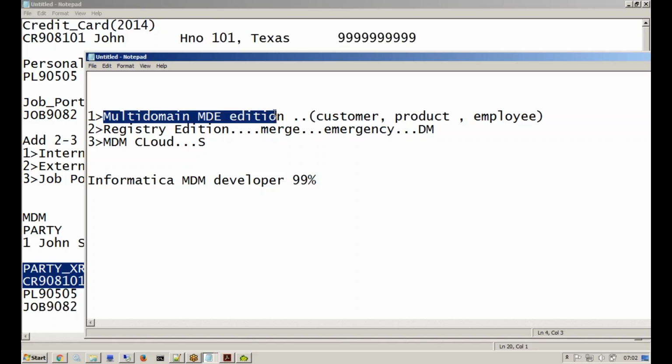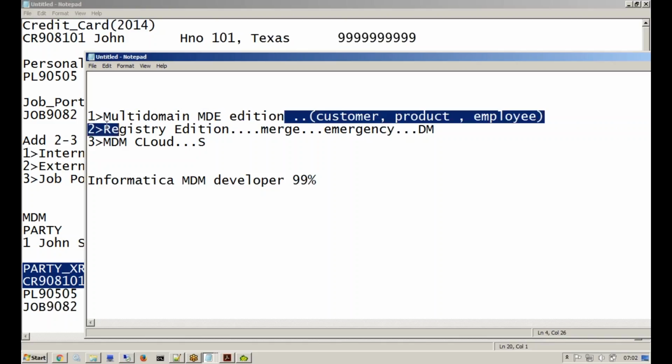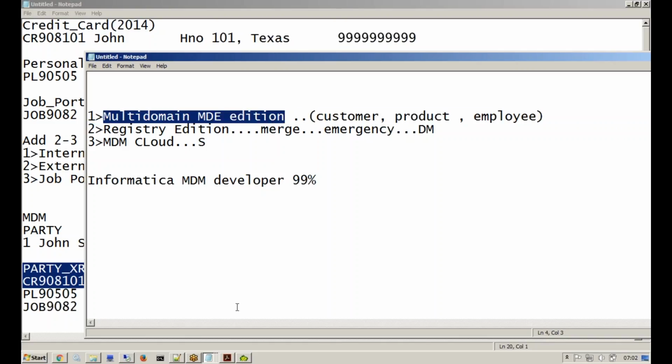So we'll be studying multi-domain edition, because that's what MDM means, and that is blank. When you say customer, product, employee, is customer 360 also part of this? That's what I heard. Customer 360 degree, product 360 degree, employee 360 degree, or anything you can implement. It's a custom solution, so you can customize it for anything.